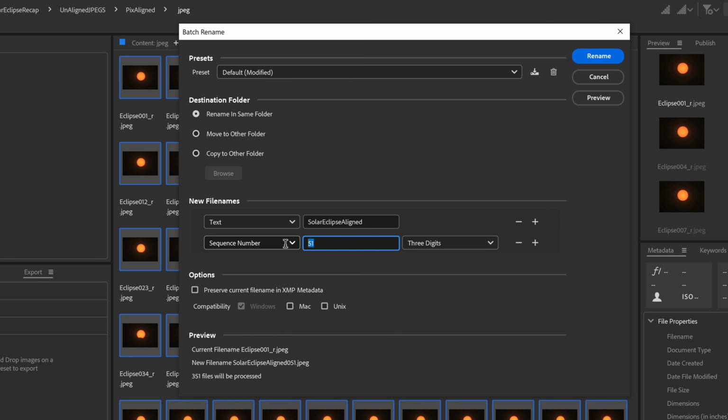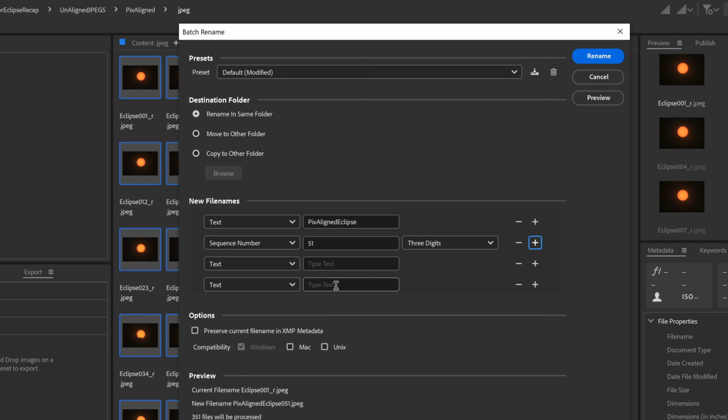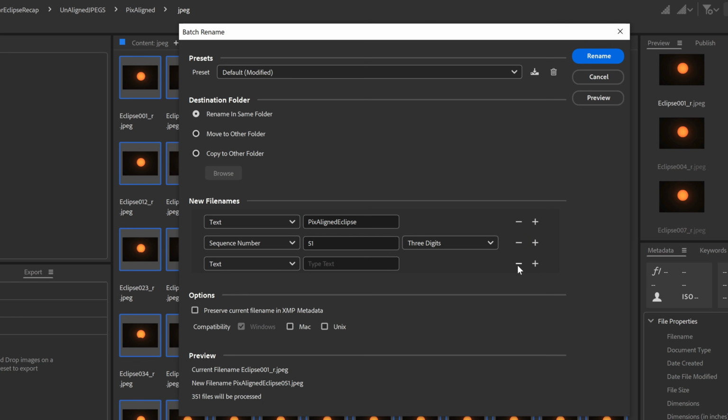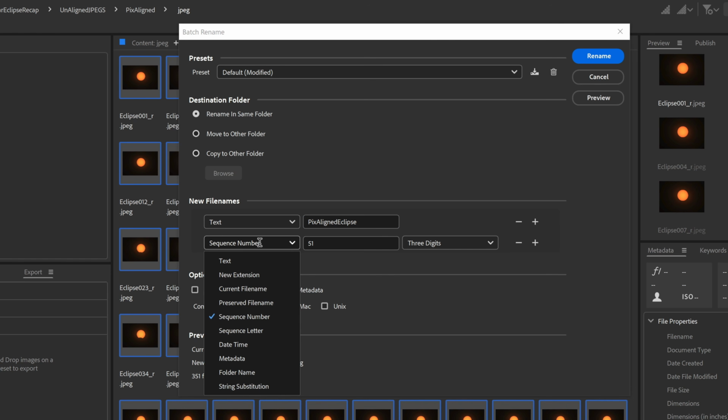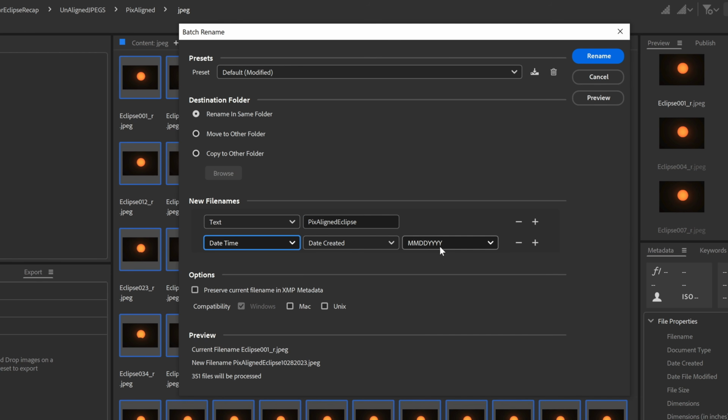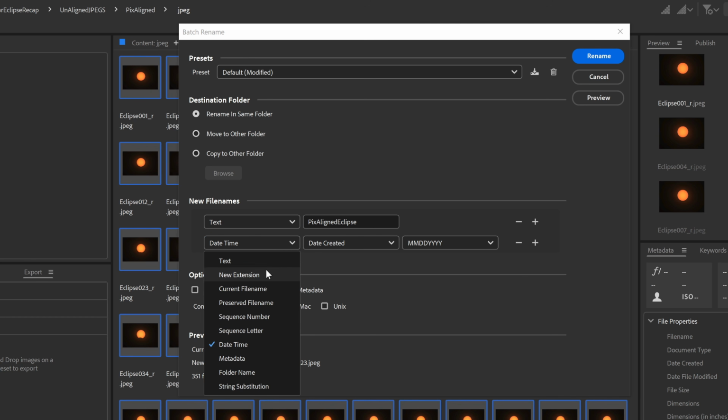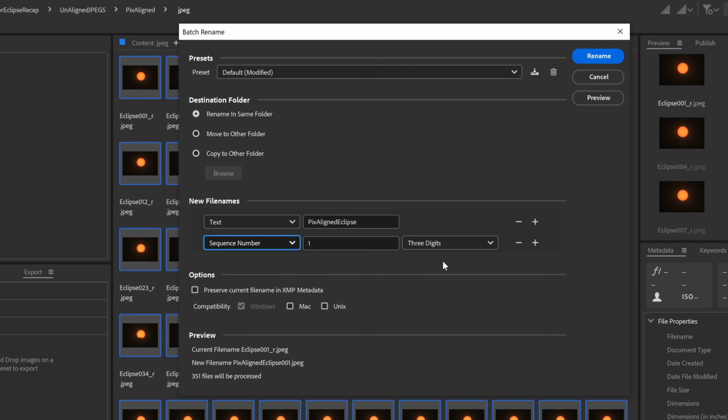And this is important because we need to have these named in a very specific way for the rest of the workflow. I'm going to call these PixAligned Eclipse. You can call it whatever you want to though, really. And you might have a bunch of other optional things down here. So you just want to remove them with the minus key. All I want is one that says text with whatever text you want, and then a sequence number for the next one. By default, it might have date and time or something, which is useless for us. So change that to sequence number.